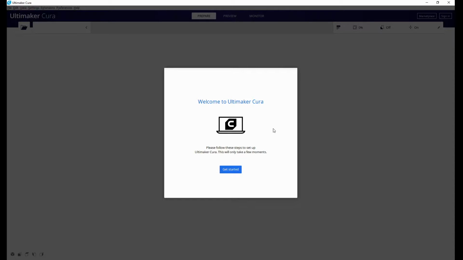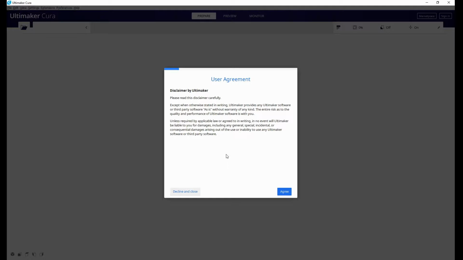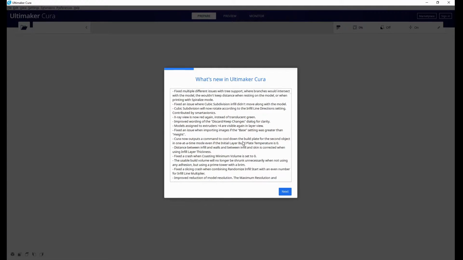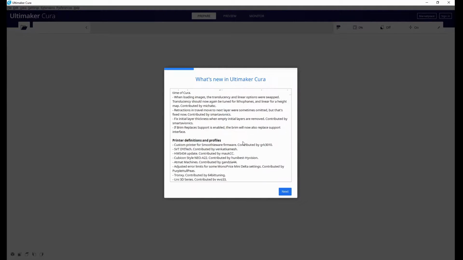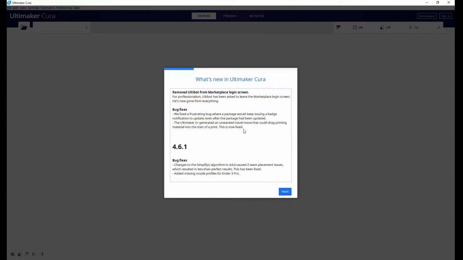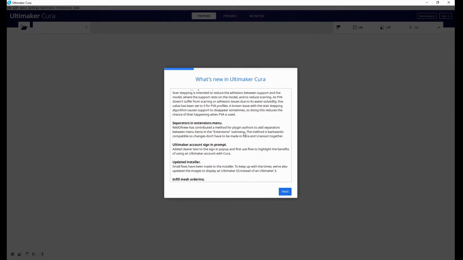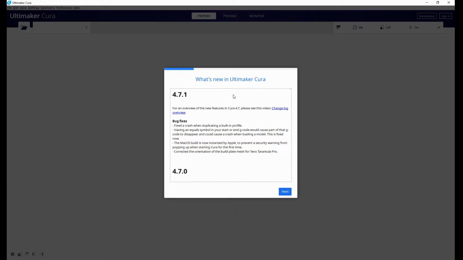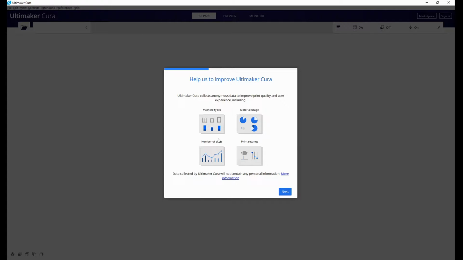When you first run the program, you'll be greeted by this welcome screen. Click Get Started, make sure to read the user agreement, and then once you click Agree, you'll be prompted with a list of bug fixes from previous versions. After that, you'll be shown a screen asking you to opt in to collect user data. It is anonymous, but you can click on the More Information link to opt out of that.